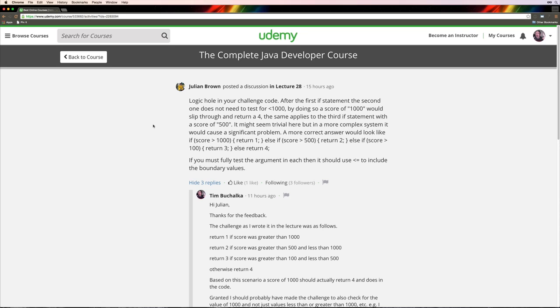So in other words, what I've done, and we go back to the code and have a look, well, I actually replied here and said, the challenge as I wrote it in the lecture was as follows: to return 1 if the score was greater than 1000, return 2 if the score was greater than 500 and less than 1000, and return 3 if the score was greater than 100 and less than 500, and otherwise return 4.